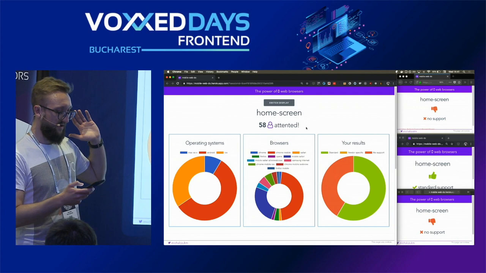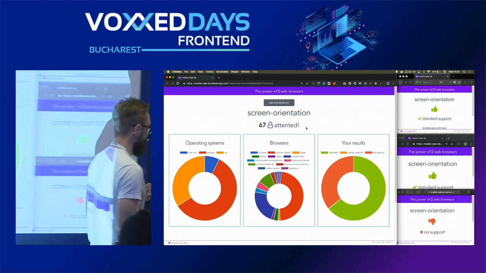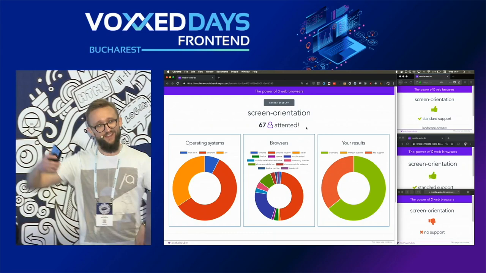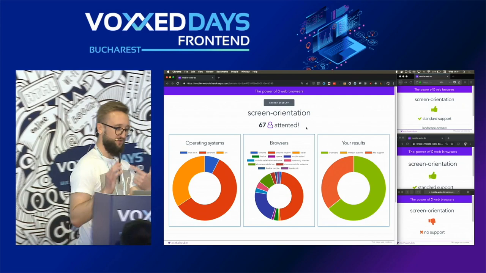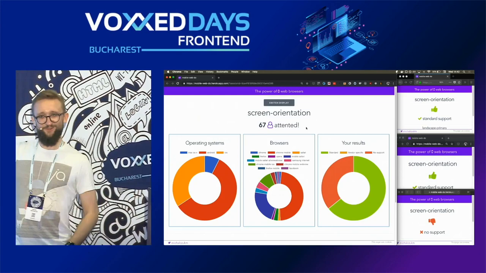Something like screen orientation. Most of you who are not using iPhone can see the results. If you flip your phone, you will see the response right on your screen. Yeah, it's an interactive session. You have to do it manually.